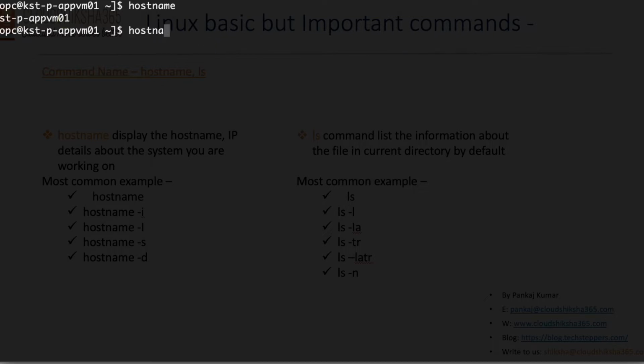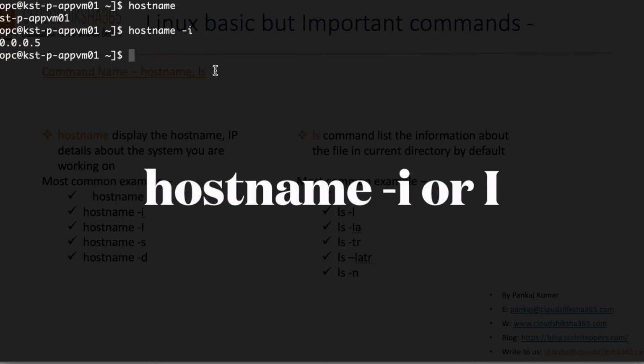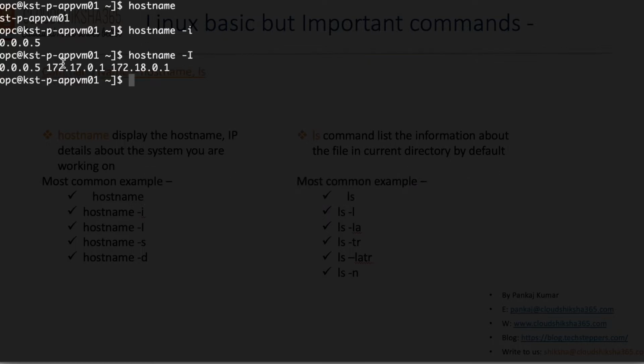Now if I use hostname hyphen small i, this is going to give me the IP address of my host. The difference between small i and capital I is that all the IPs which are associated to this host will be given here. That means if there are multiple interfaces or any local IP address, all those IPs associated to various interfaces, you will get with hostname hyphen capital I.